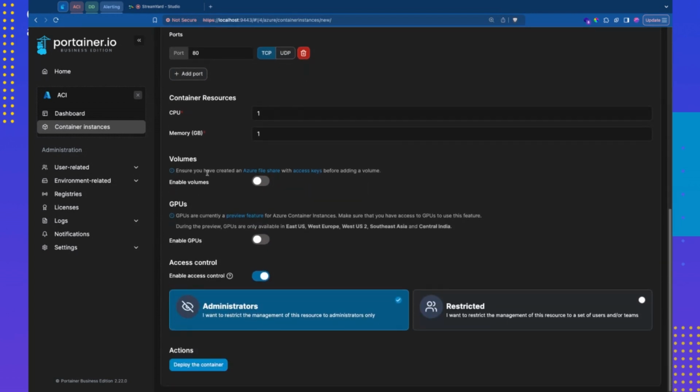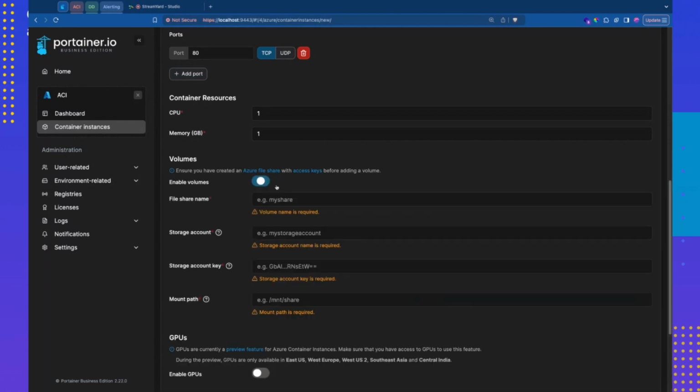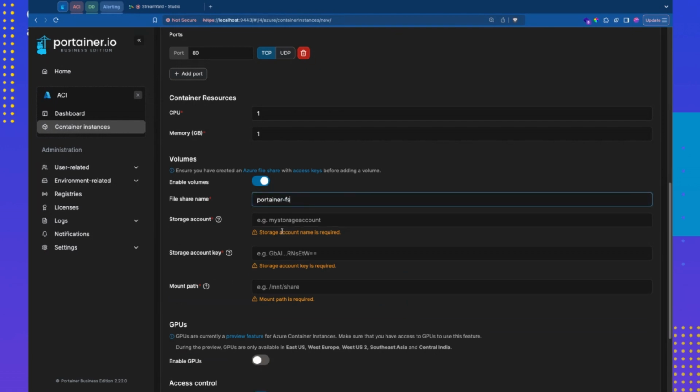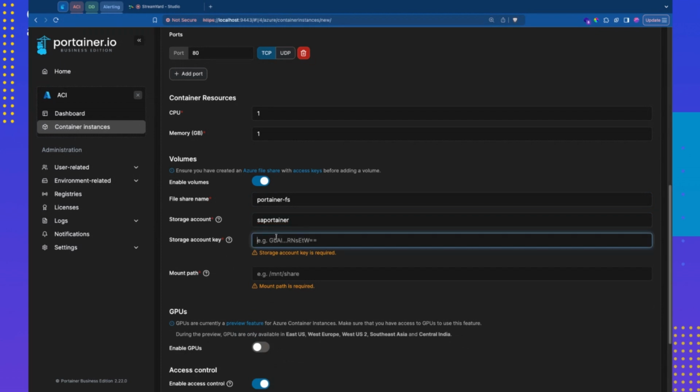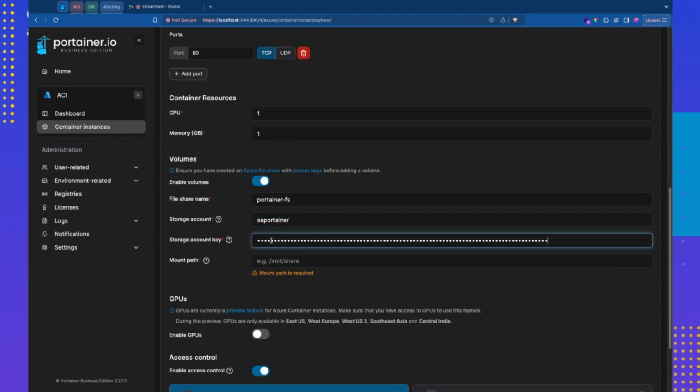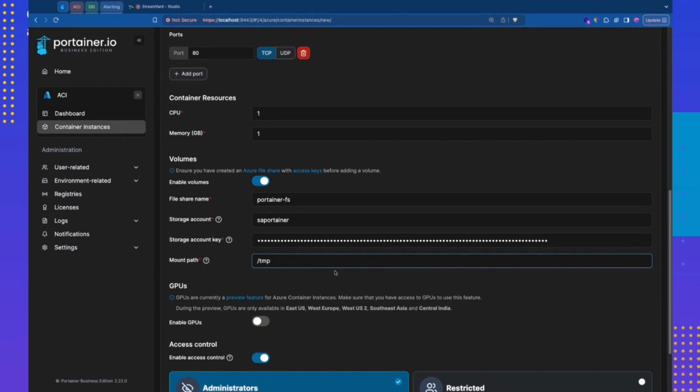And now down here in volumes, it gives you the option to mount an Azure file share as a volume for the container. So then you've got some data persistence even after container restarts. So let's select one that I've already made within Azure and just paste in an account key as well. Hopefully that's all hidden for you guys. And we'll just mount it in a temp path for now.